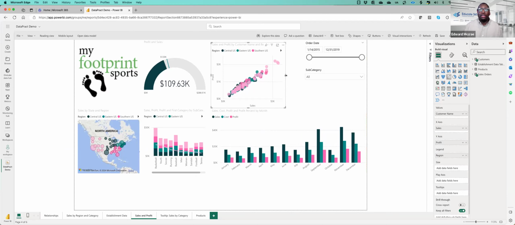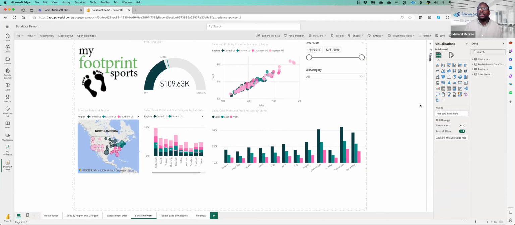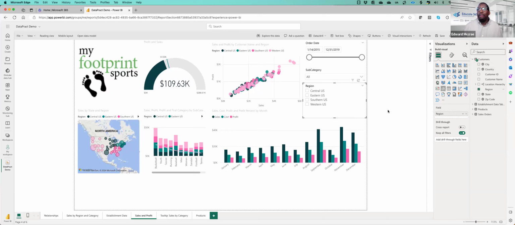Let's say I want to stretch this stuff out too. All right, this is cool. And maybe I want to add another slicer in here. I have all these visualization tools here. Let's just grab another slicer and drop that in. There you are. You were hiding from me for a moment there. And let's say I want to be able to filter based on the customer region. Let's drop that in there.